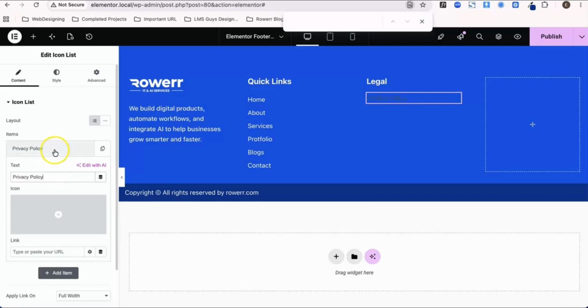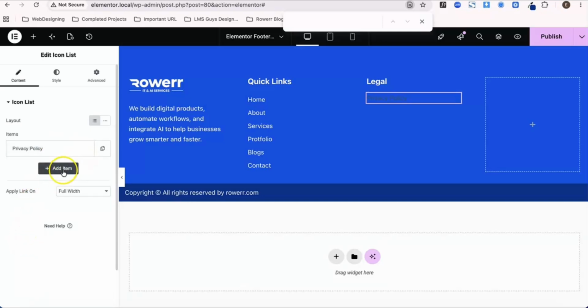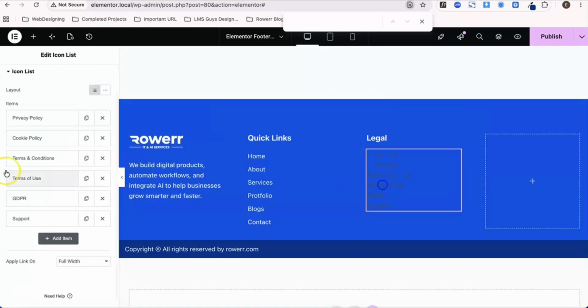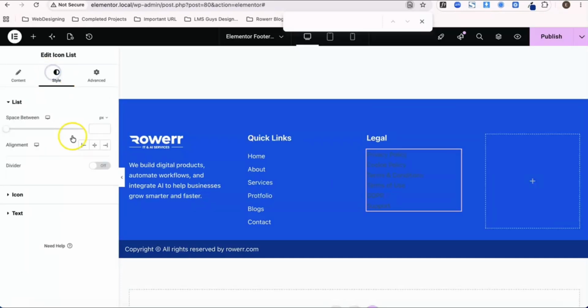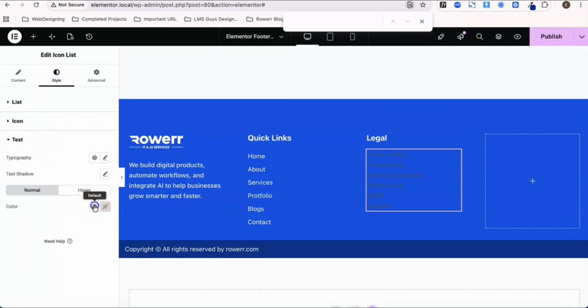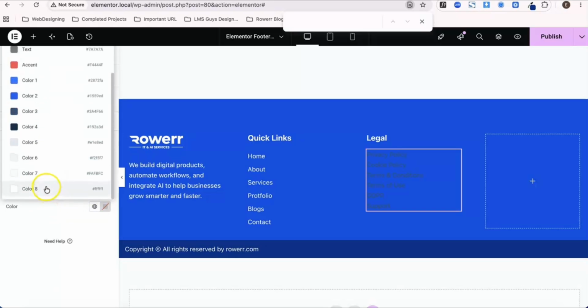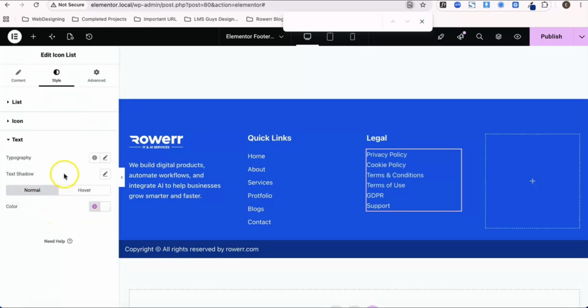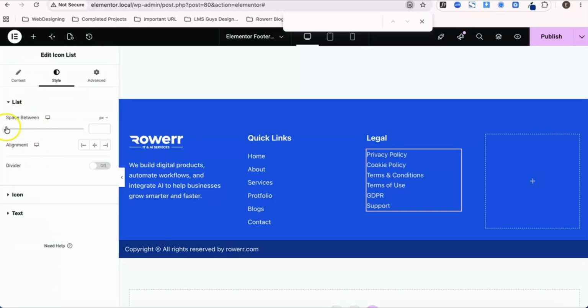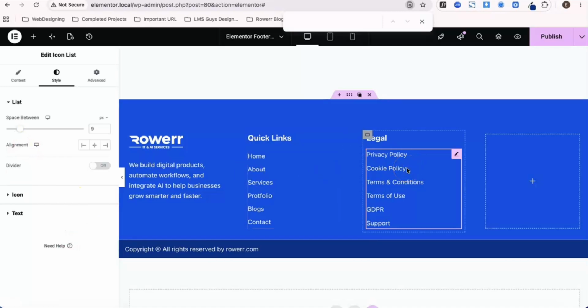privacy policy, and we can add another item. Now let's go to the style, and first we will give it text color white so it could be visible, and now we'll go to the list and increase the gap or spacing between. Here you can see. Okay, so this column is also completed. Let's go for the social icons.